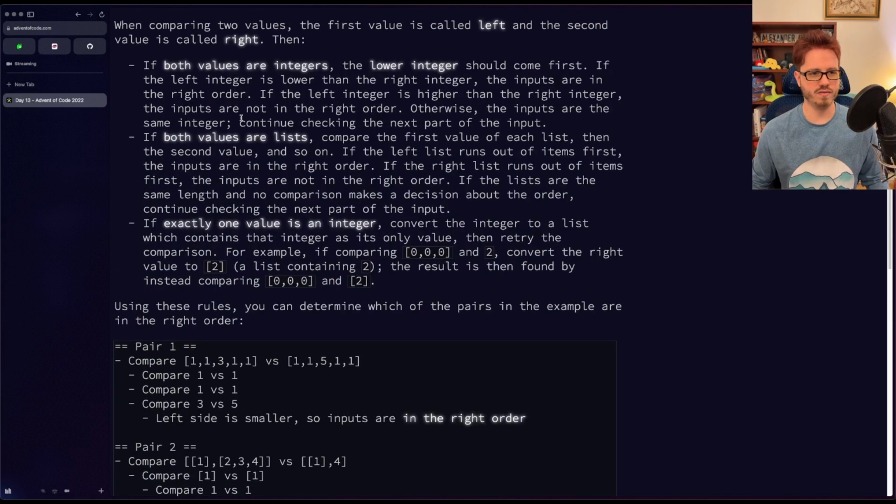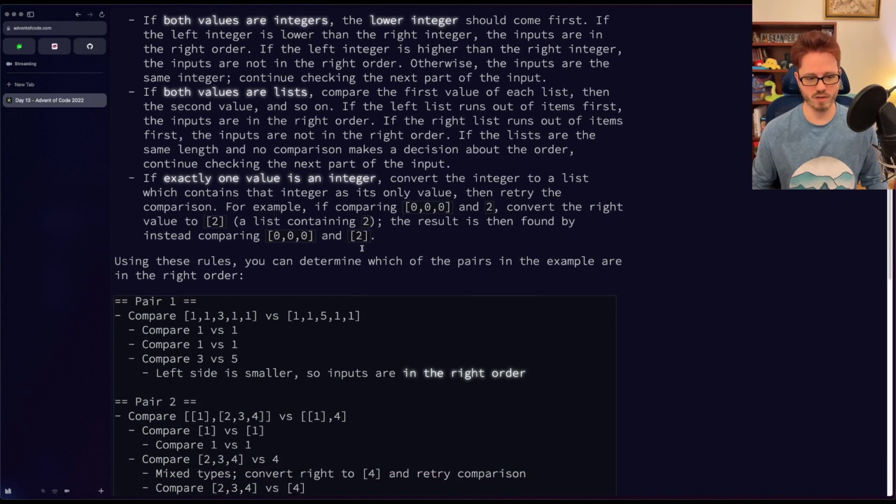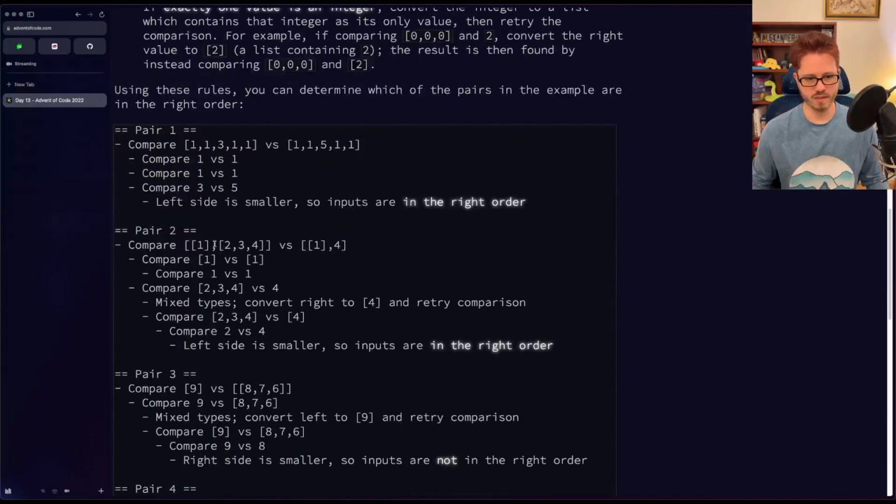But then if both values are lists, then the second value. If the left list runs out of items first, the inputs are in the right order. If the right list runs out of items first, the inputs are not in the right order. So isn't this one saying that... Okay, so we just have to hit the first one. We don't keep going down the list. So shorter list isn't always better. It's about the elements first.